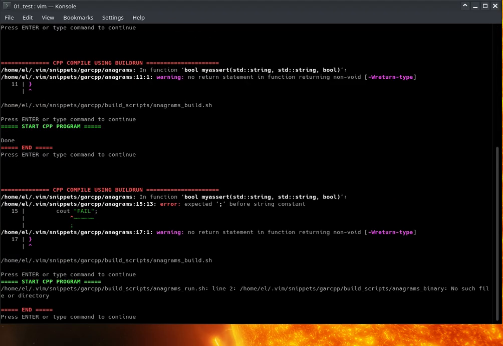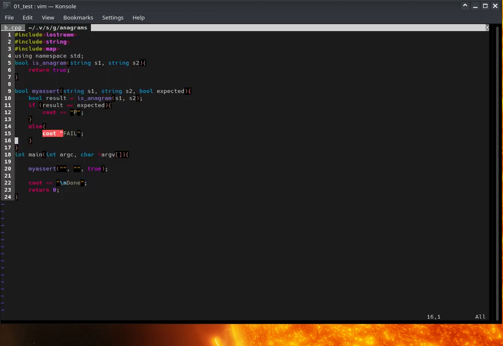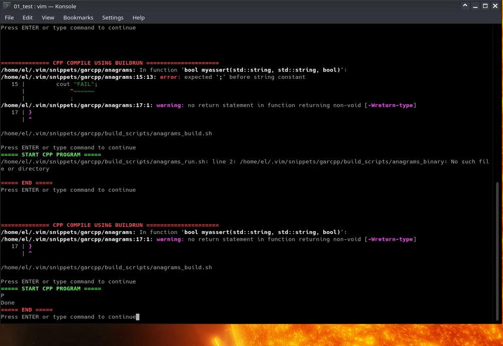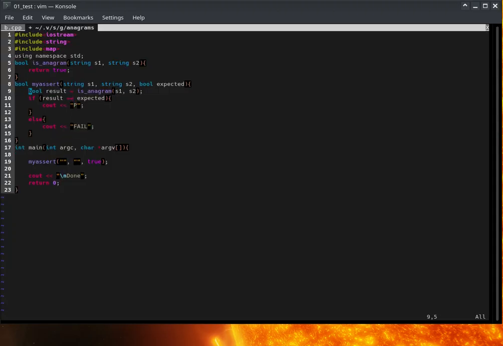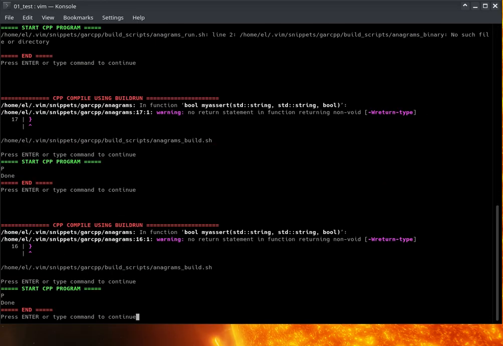Okay, so we run it. What's wrong? Cout fail. You must have the stream inclusion. All right. So what this does is pass in two strings, and it's expected to be true. It runs my function. If the result is the same, it says P, otherwise fail. Okay, so run it, everything passes.